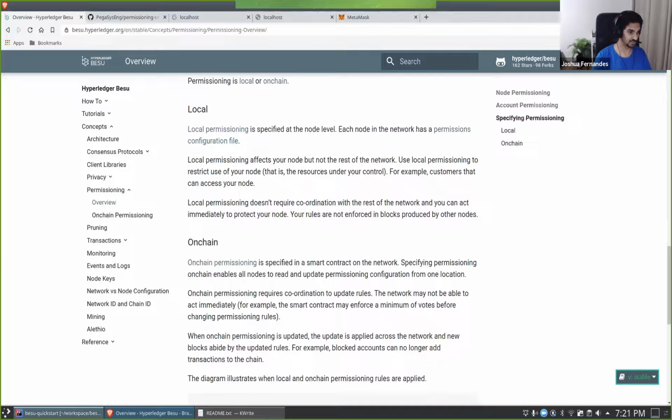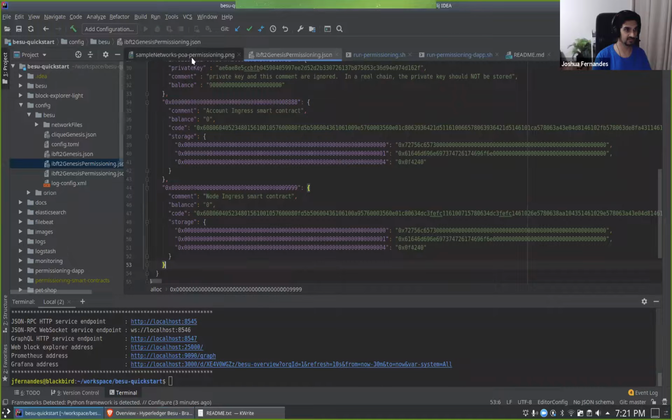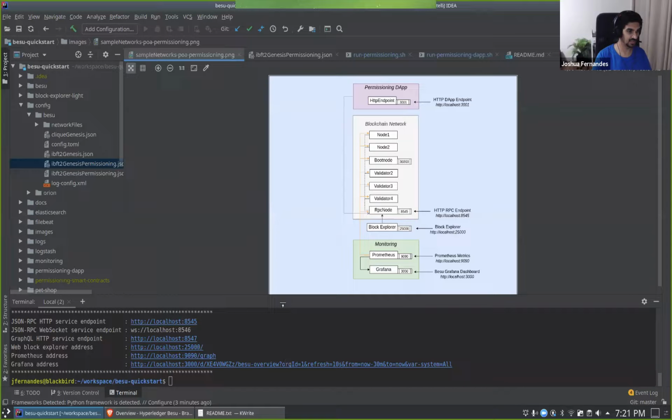So we'll start by doing a quick overview of what we've set up today. I've set everything up, just to save time, by using a script called run-permissioning.shell. This sets up a blockchain network for us using Docker Compose. Essentially, this consists of an IBFT network with 4 validators, the boot node and these 3 validators, an RPC node, which is used for communication, and 2 extra nodes, which we'll be using later on to demo how permissioning works.